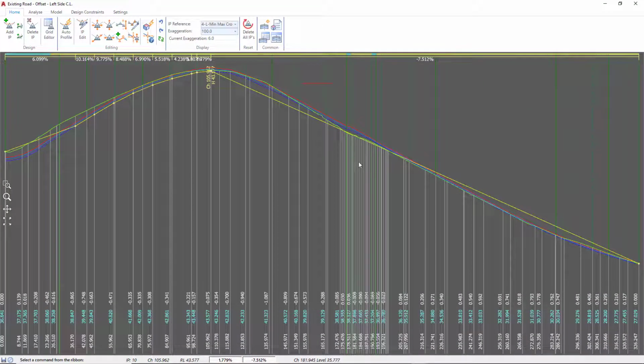Now at this point, don't be too concerned if the vertical design that you've undertaken looks very different to the vertical design that we have on screen, because we're now going to review a tool which will assist us with automating some of this process that we've undertaken previously with snapping IPs directly onto an IP reference. To do this, we're going to explore a tool called Auto Profile, which is found on the vertical grading editor ribbon. So go ahead and click on that now.